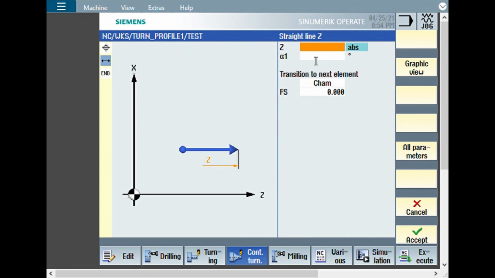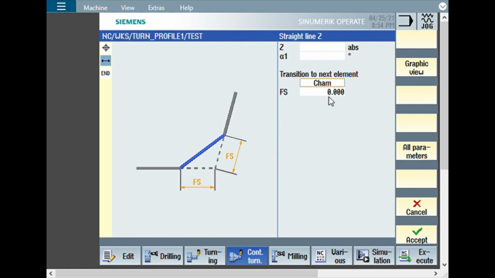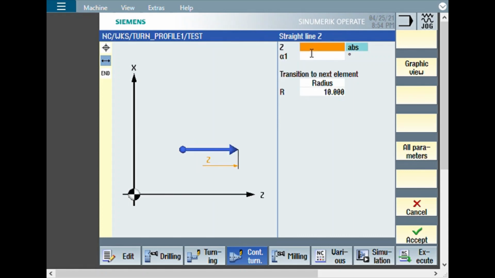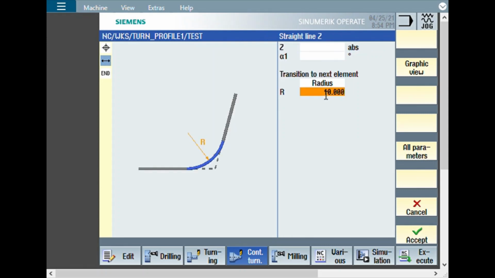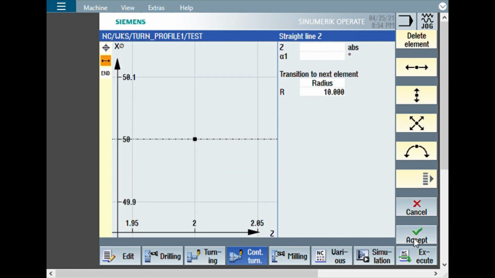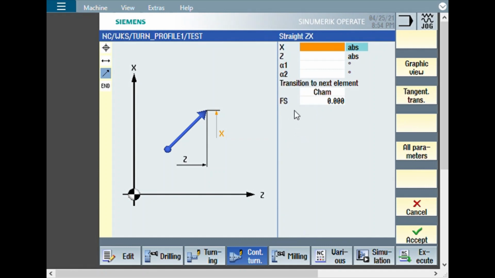Now we do not know how much you have to go. We only know that in the end there is a radius. So we'll define the radius. We do not know how much Z it has to go. So we'll simply accept it. Next is angular line. We'll click on this. Here we know the diameter is 100 and the length is minus 60.